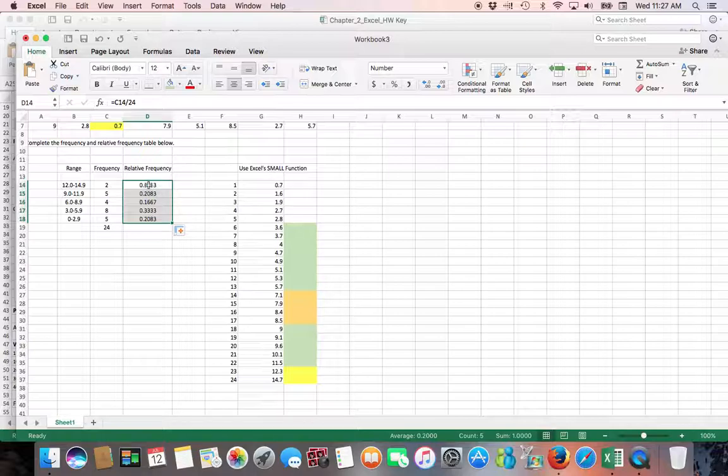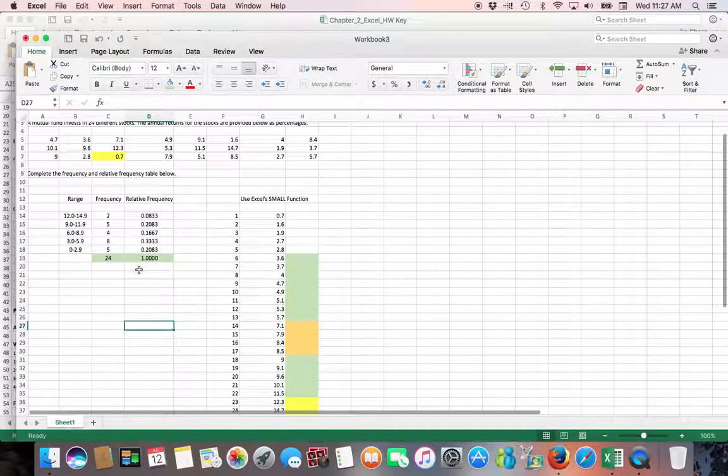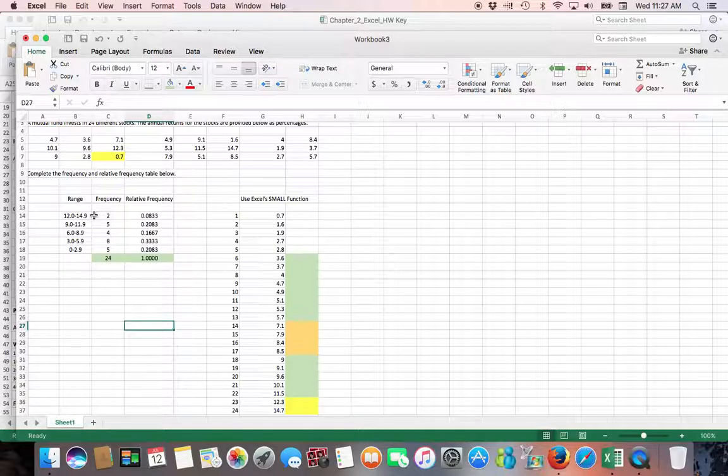How do we check our work? We need to sum these 5 numbers. We come to auto sum. If the answer is 1, we've done our job. So this is a check of our work, and we have completed our task of populating the table, and that concludes our video.